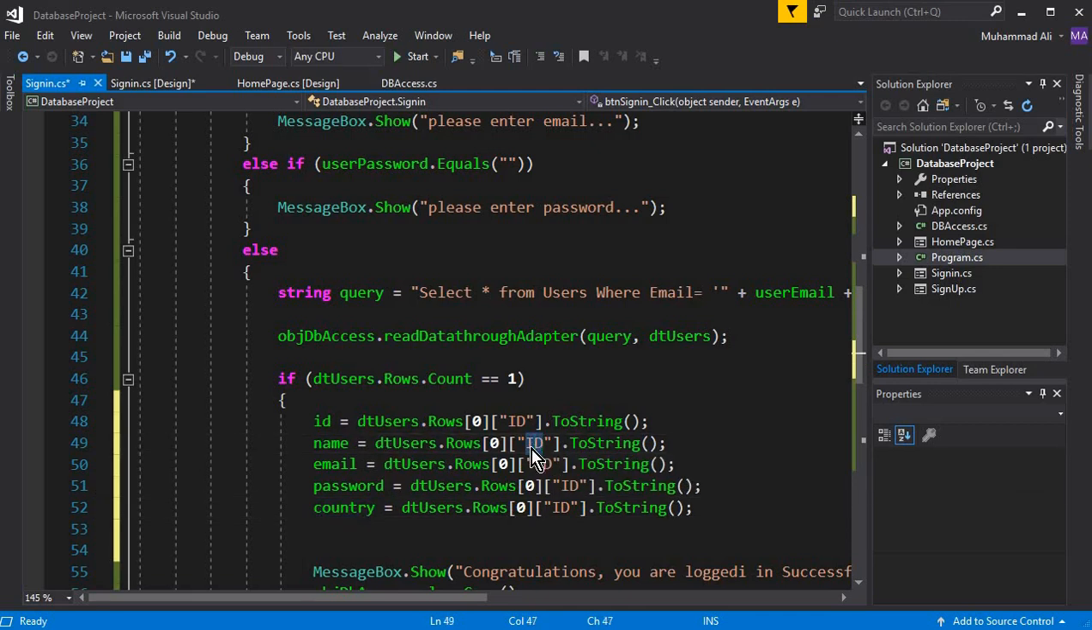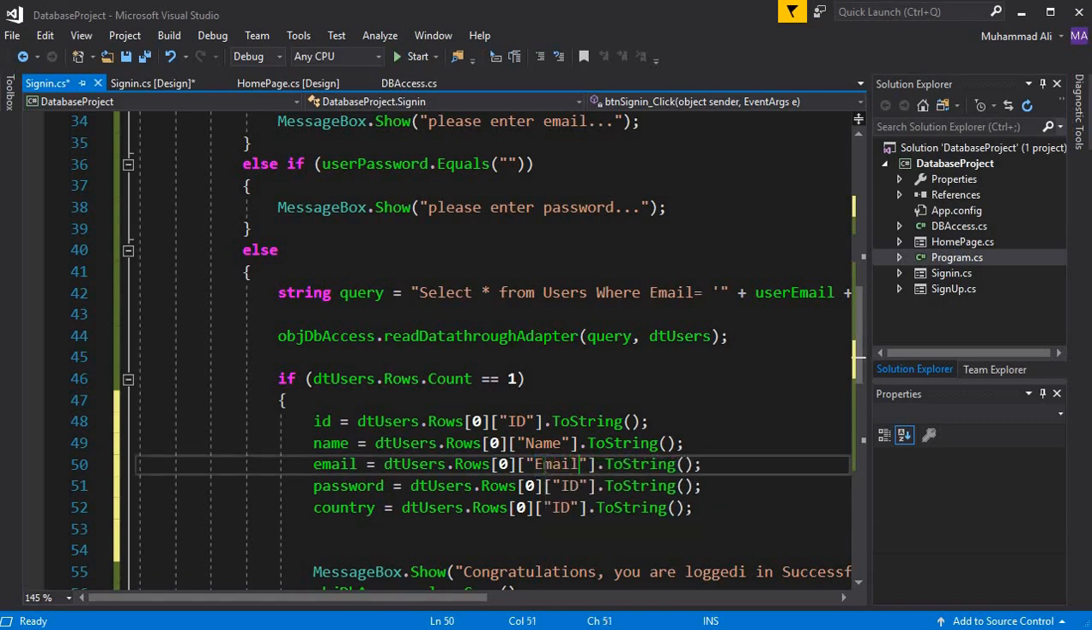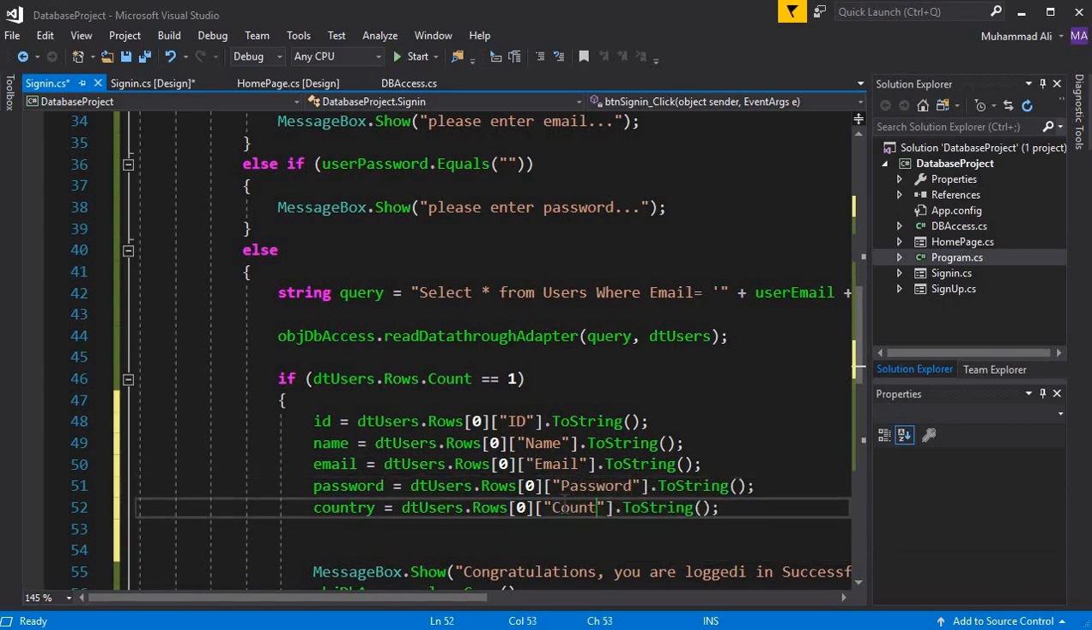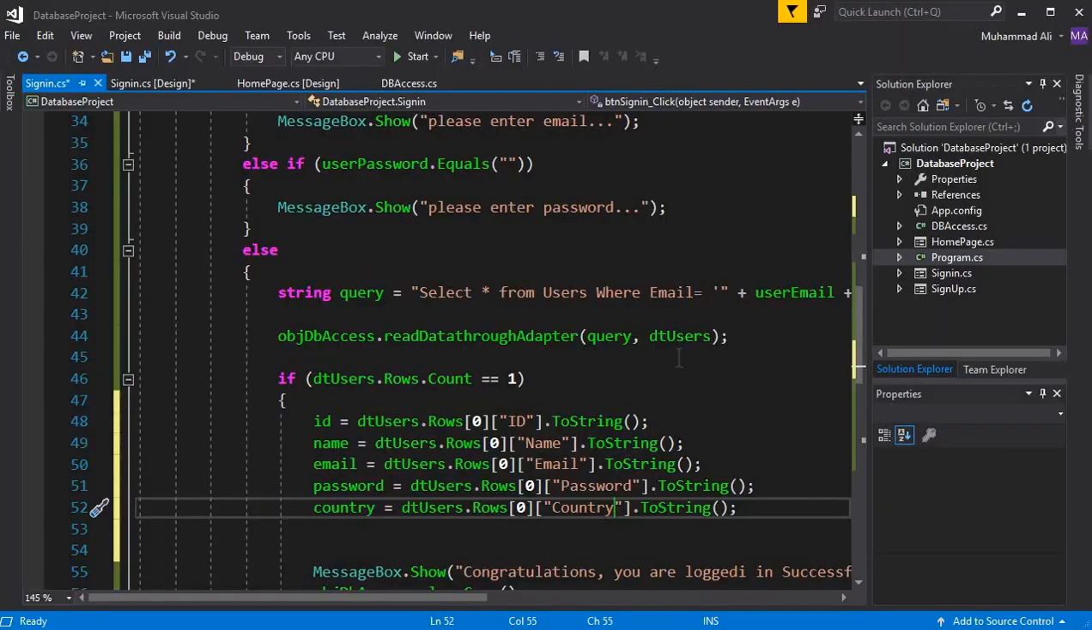And then here, for the name, the column name is name; for the email, the column name is email; for the password, the column name is password; and for the country, the name is country. And let me tell you again, make sure to use the same column names which are here.